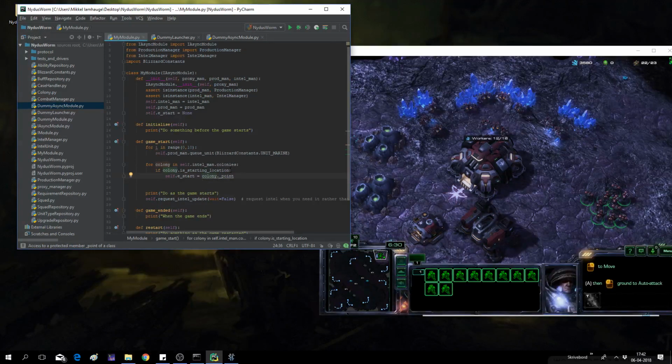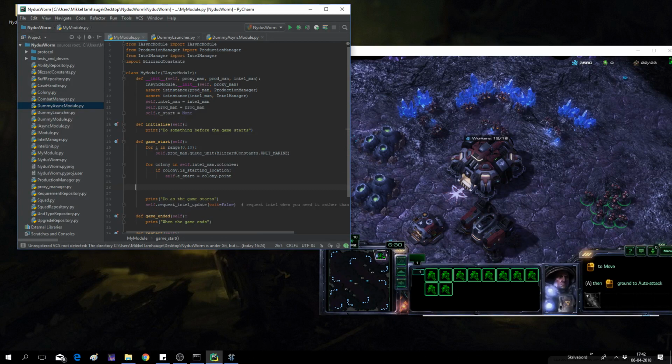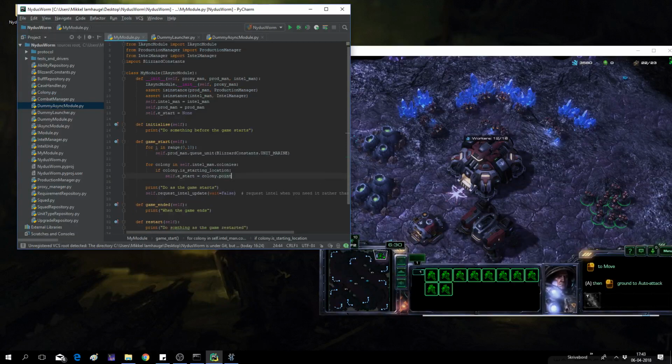Because it's a property. There we go. Now we have the enemy starting location. But that's not gonna help us much because we don't actually attack yet. And we don't know whether any of our units are done. So now we'll have to move outside the game start and actually do something later.